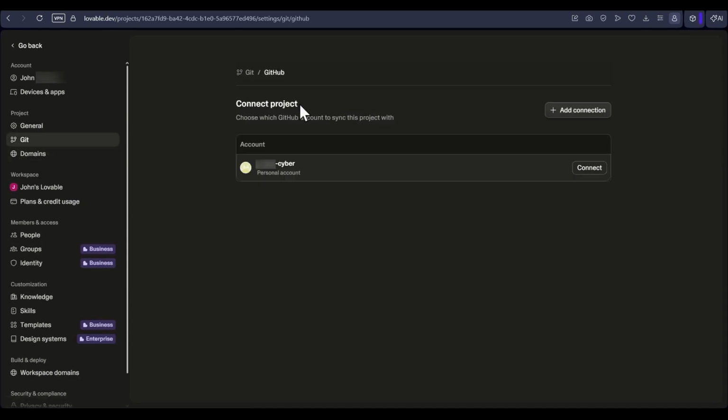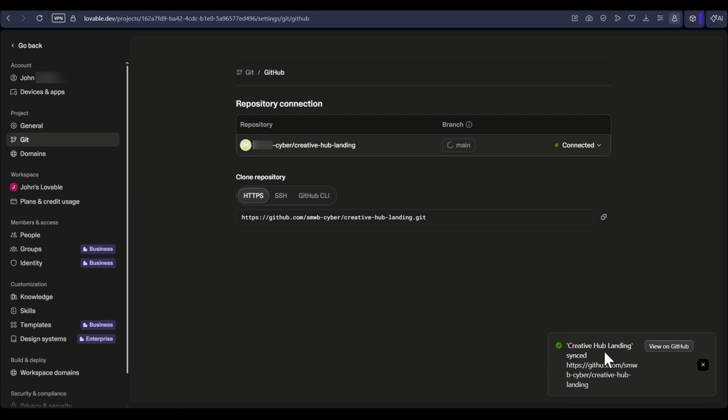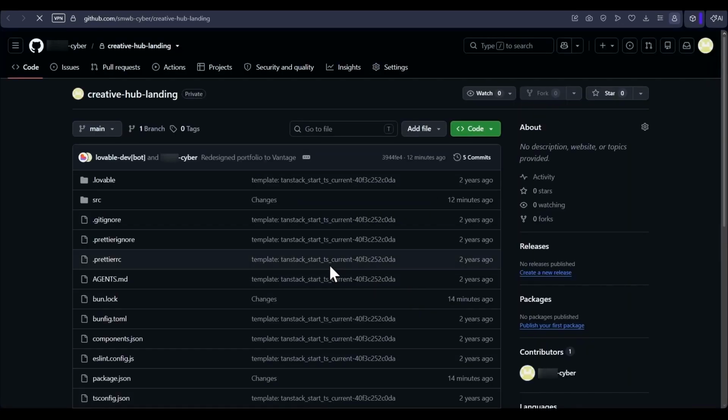You will now see the option to connect this project to the GitHub account that we linked a few moments ago. Click on Connect and wait for a few seconds. Lovable will automatically create a new GitHub repository using your project's name and upload the entire codebase to that repository. Once the process is finished, you can click on View on GitHub to open the repository directly. Over there, you will be able to see all of your project files, source code, and repository details.